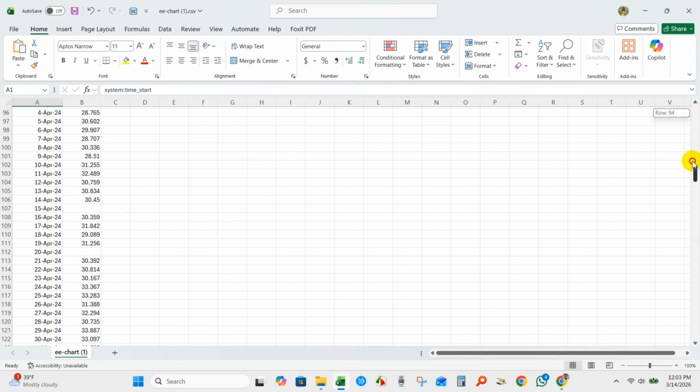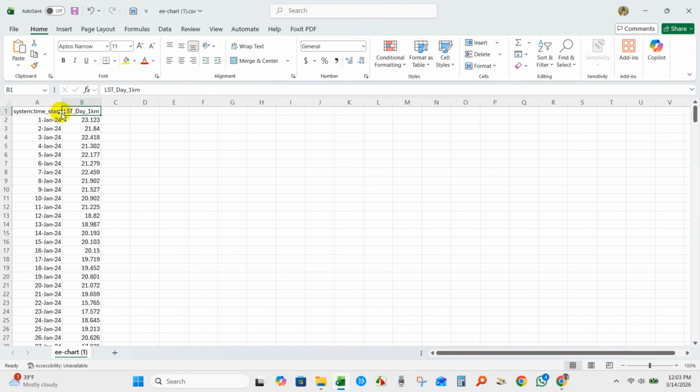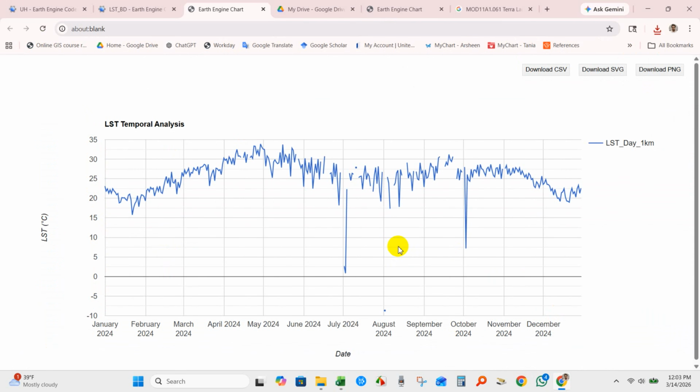For land surface temperature mapping, you can use this code for any region in the world. Just change the AOI, I mean area of interest.